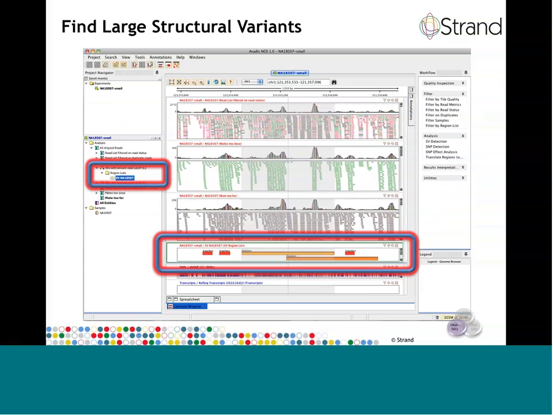So here's a typical result of a large structural variation detection workflow, and the mix of deletions and insertions indicates the complex structure of this particular sample in this location, and this could be the basis for a follow-up study. I won't dwell on this one too much.